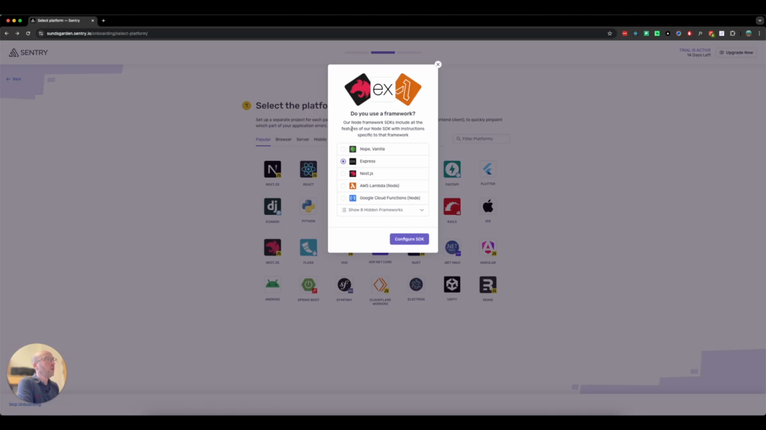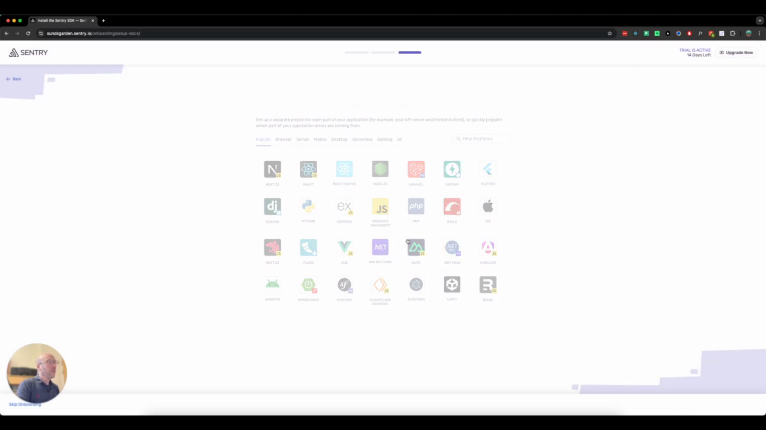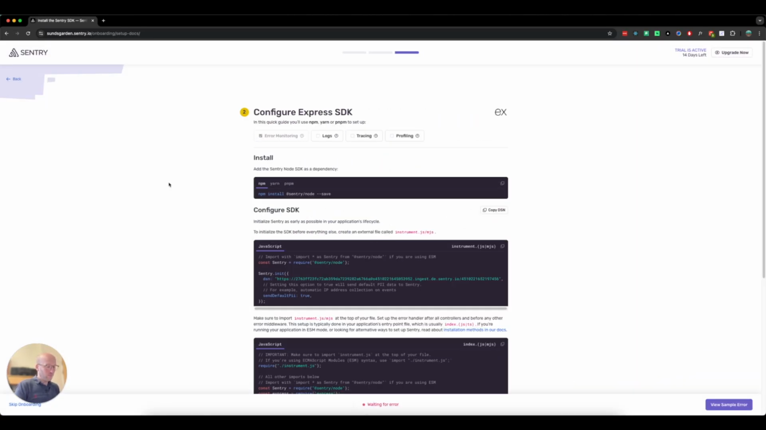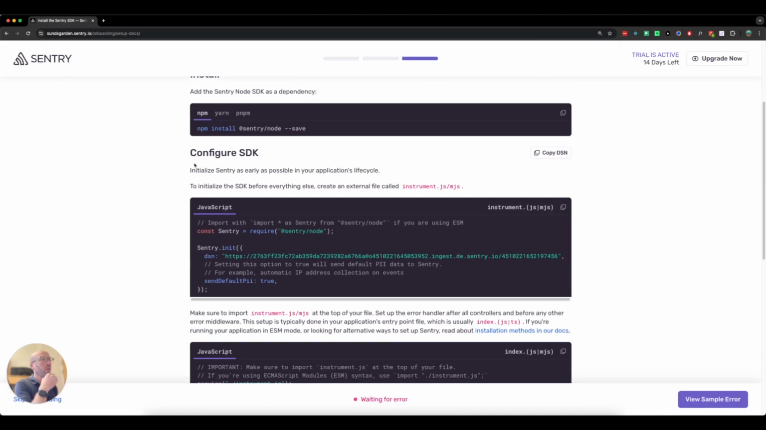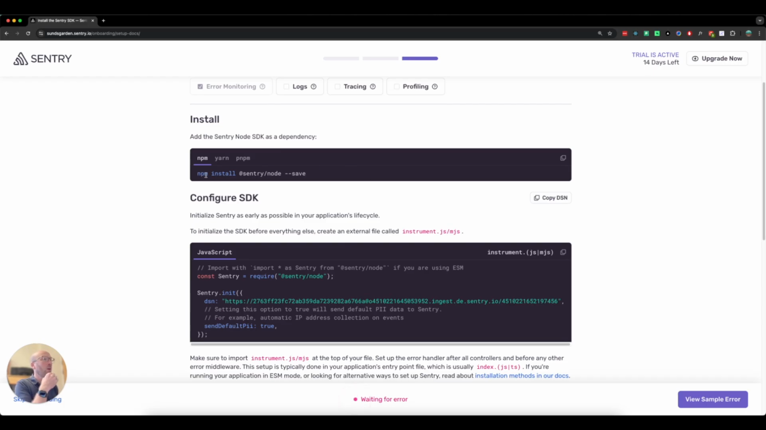So, our Node Framework SDKs include all the features of our Node SDK with instructions specific to that framework, and we're using Node.js with Express. So, configure SDK. Let's zoom in a bit and let's follow these steps carefully. So, first of all, we're going to install SENTRY, and we do it in our project. So, I'm going to open up Visual Studio Code.